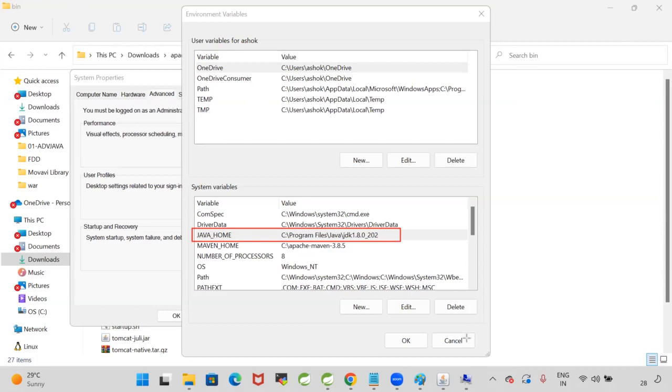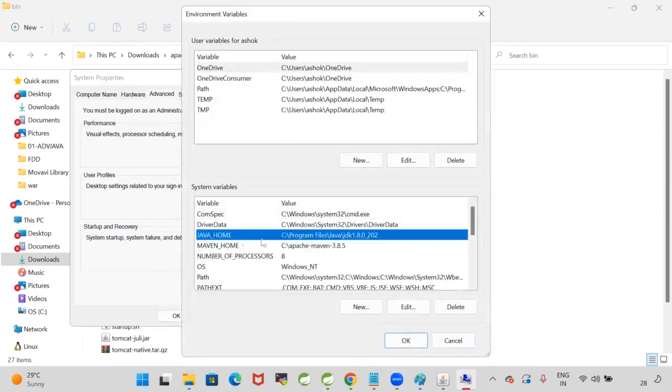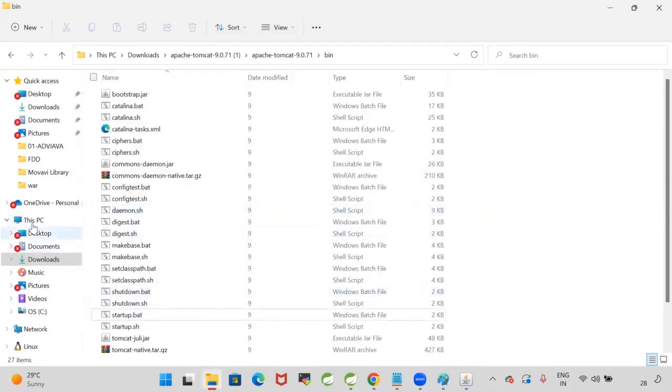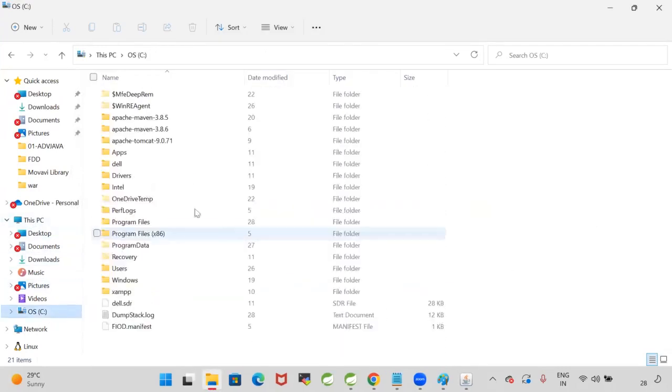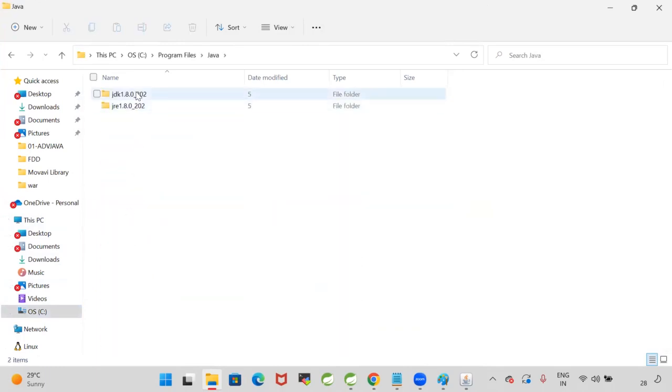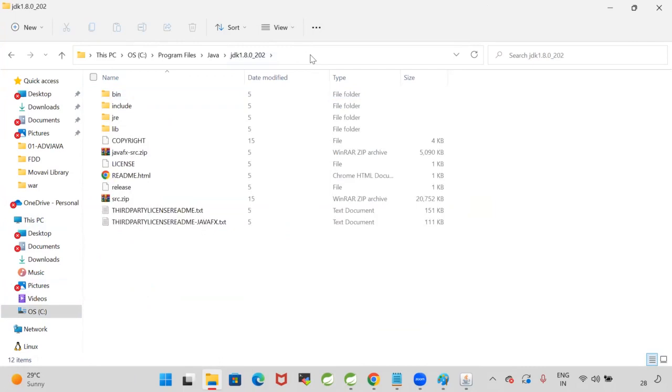Let me tell you how I am setting this Java home. Observe carefully. For example, in my system, Java home is not available. Now I want to set the Java home. Go to C, Program Files, where my Java software is installed. Take Java, go to JDK, take only up to JDK. Don't take the bin directory.